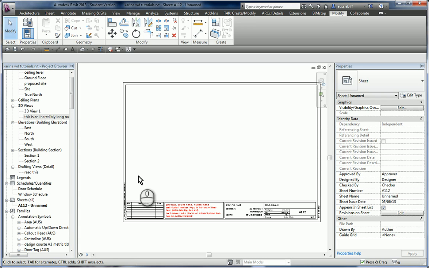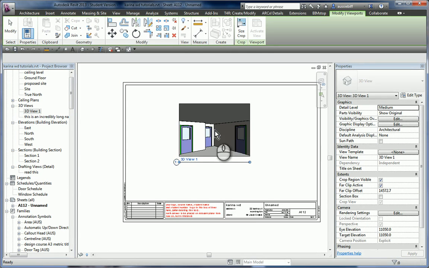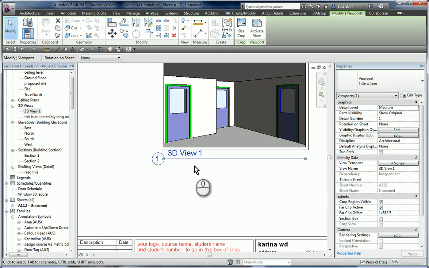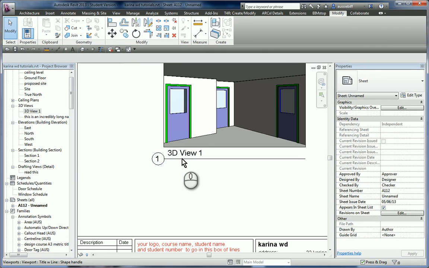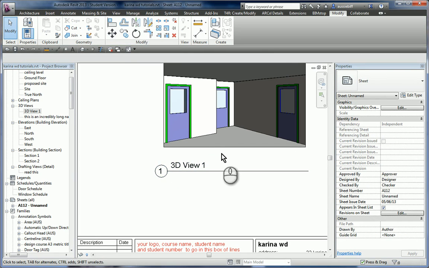Alright, let's look at something that can be quite annoying within this program, but is actually quite a simple fix. Sometimes when you pull a view in, so if I pull in one 3D view here onto this page, we get a simple title for the view, and that's fine.